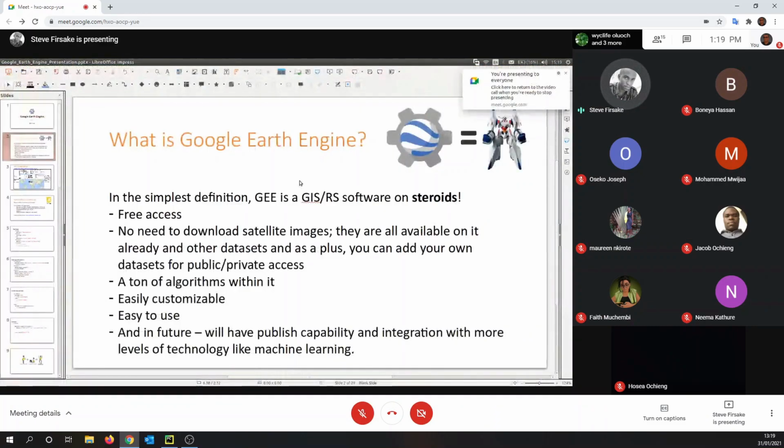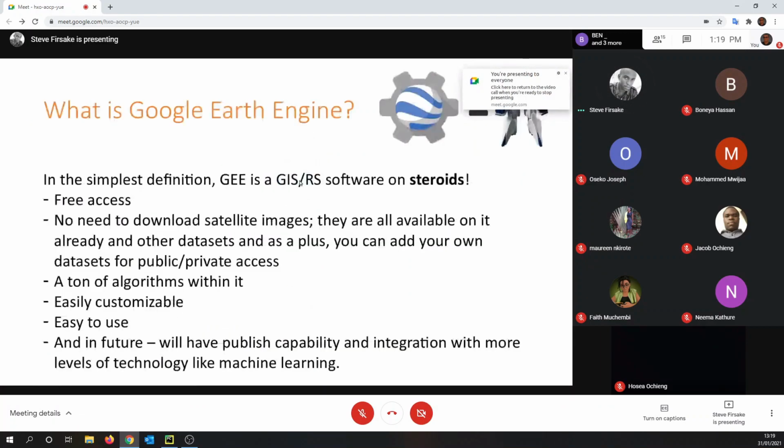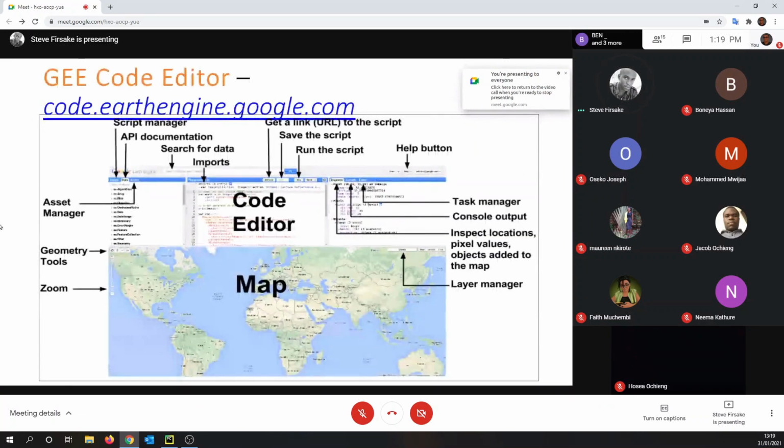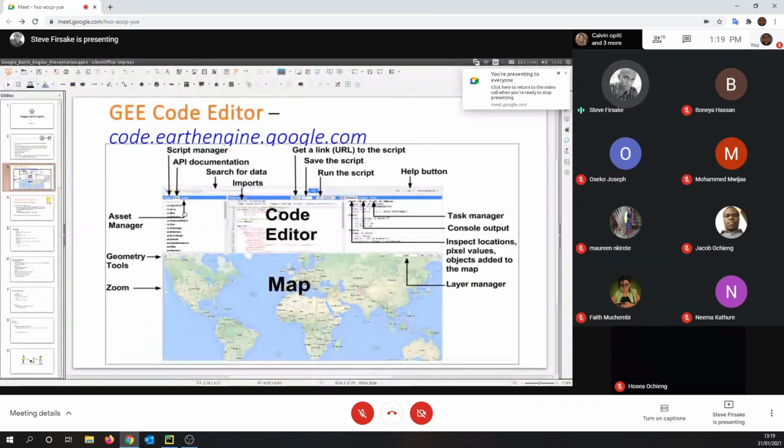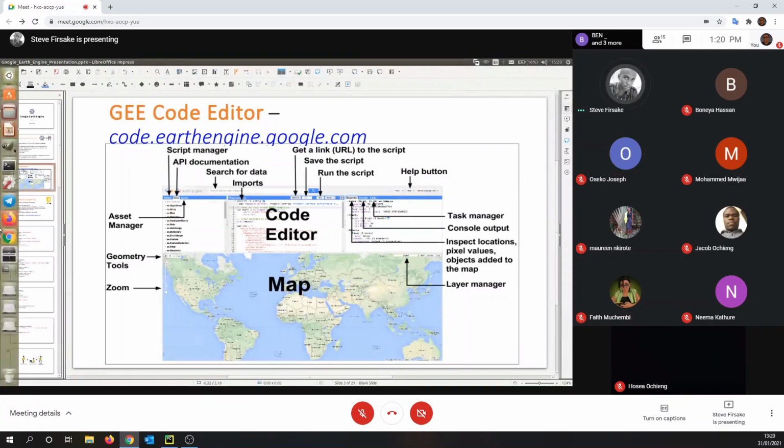Okay, so let's dig right into it. Let me show you this. If all of you could open this link, you have to sign up if you've never used Google Earth Engine before. But access is freely available to everyone.